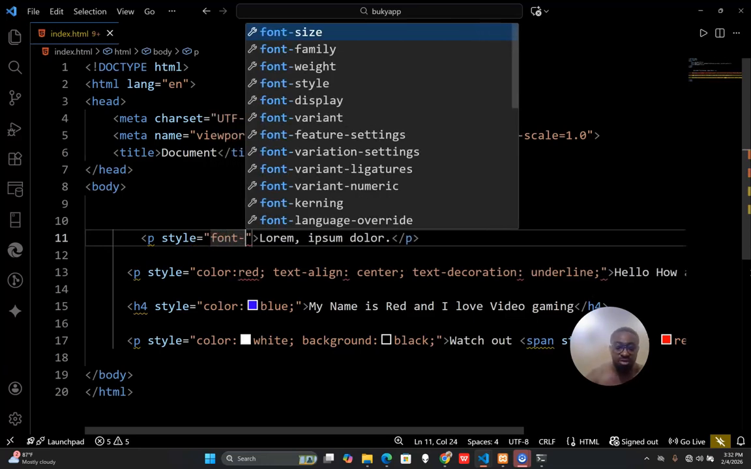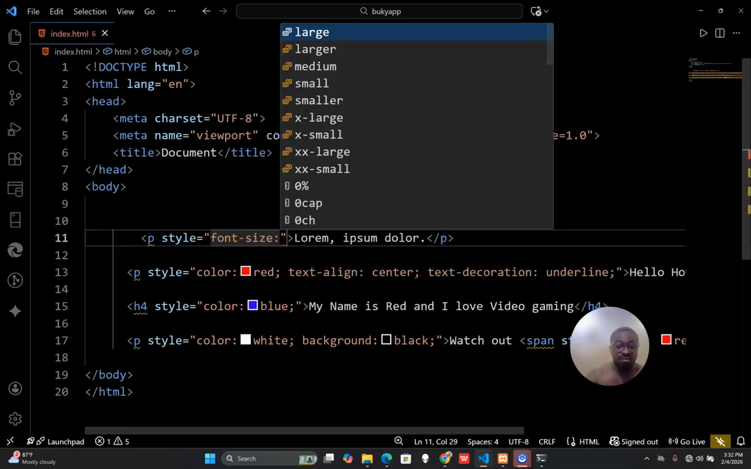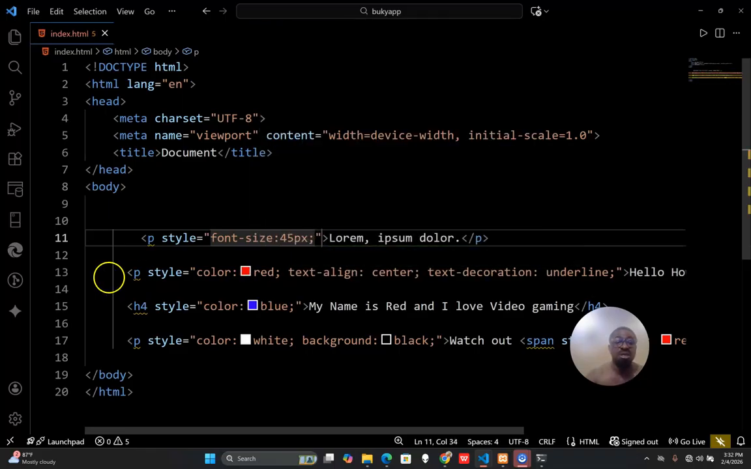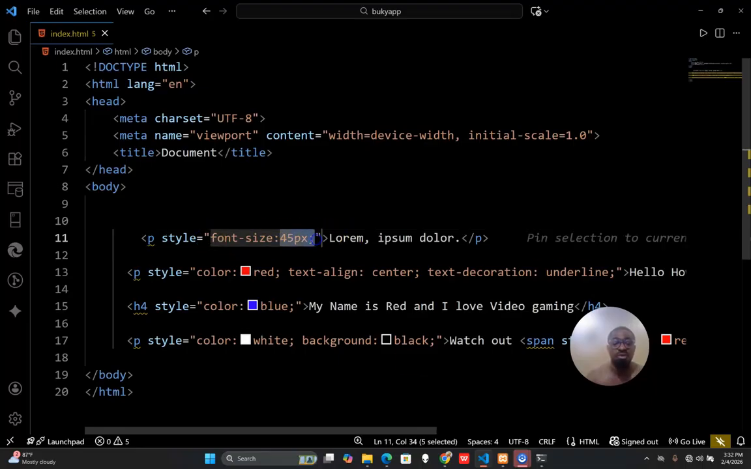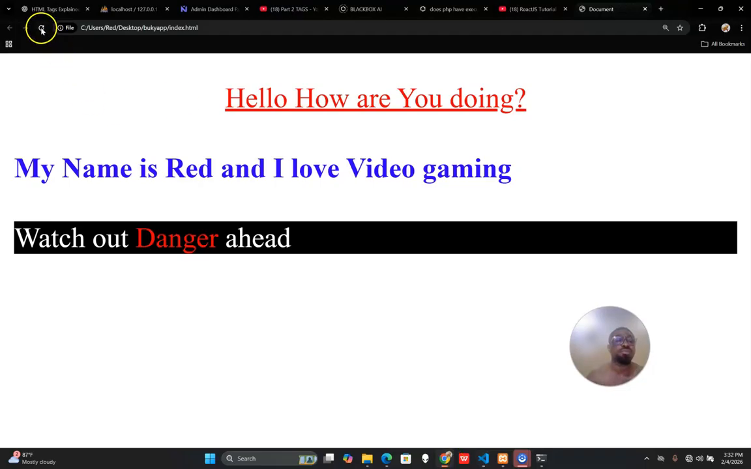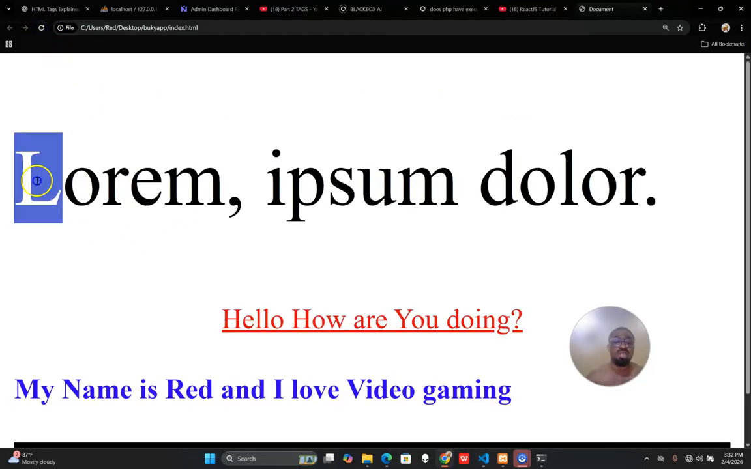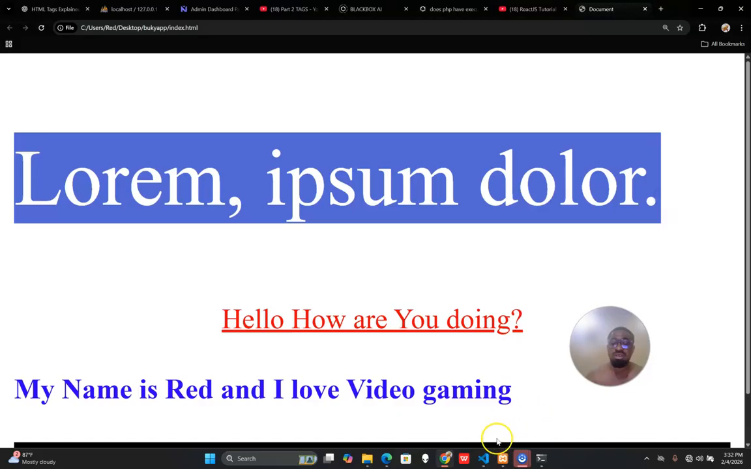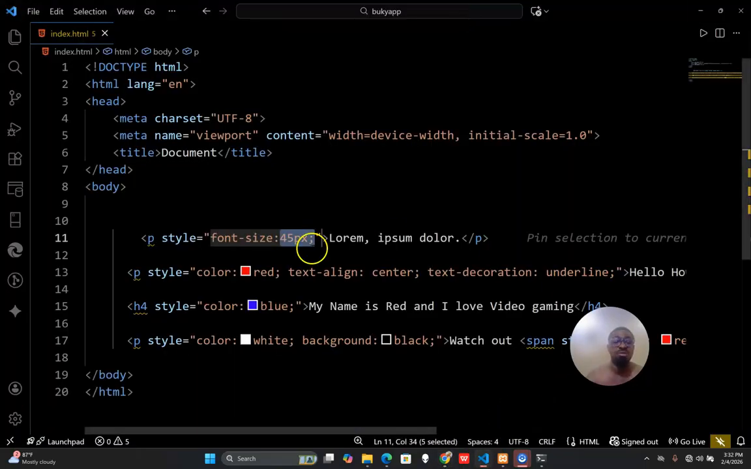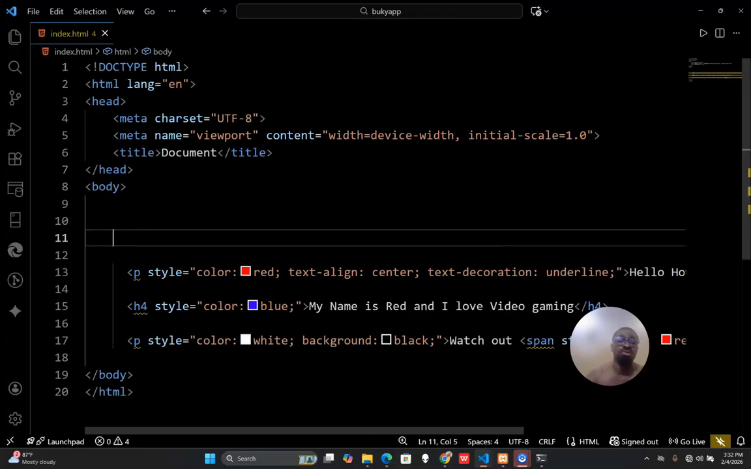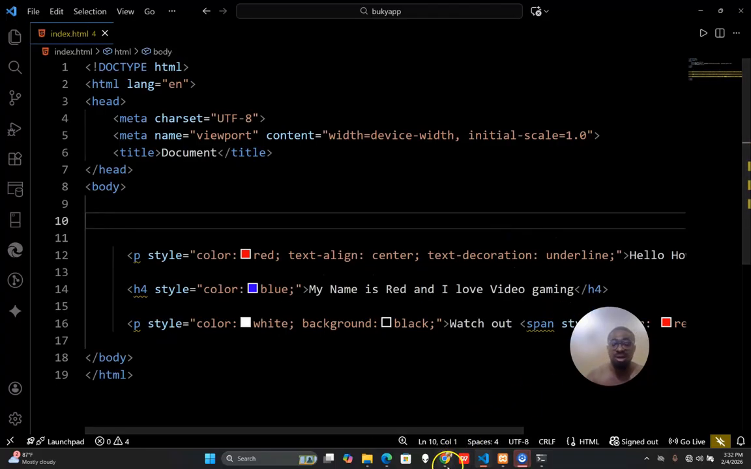I can say font-size, 45 pixels. This will increase the element to 45 pixels. Let's see that. You can see it has increased the element to 45 pixels. So this is just an example of how to make your style attribute. I hope you guys get this right.